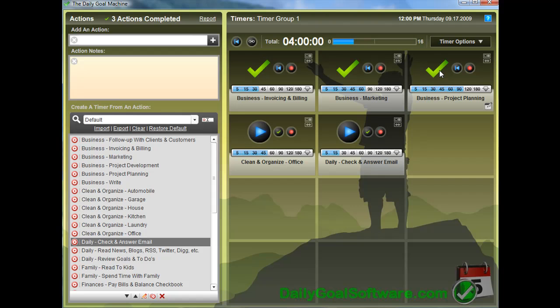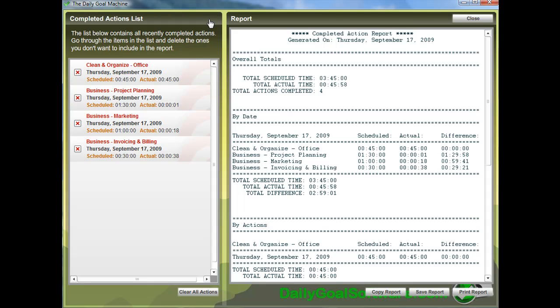And you can see once I complete it manually, or it completes automatically by counting down, this figure is updated, which currently shows 3 actions. I'll complete this timer. So there are now 4 actions that have been completed, as you can see here on the interface. Now, if I want to get a report about those actions, I'll click the report link here, and this will show the Daily Goal Machine report.